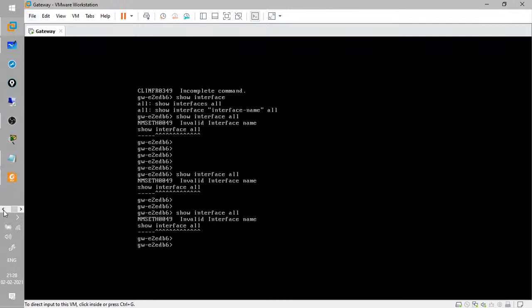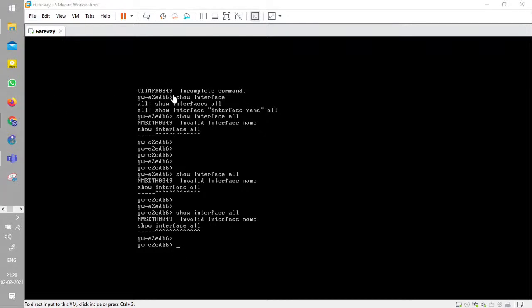Now let me take the access of my firewall. So here is my Mozilla Firefox browser. Just click on it.